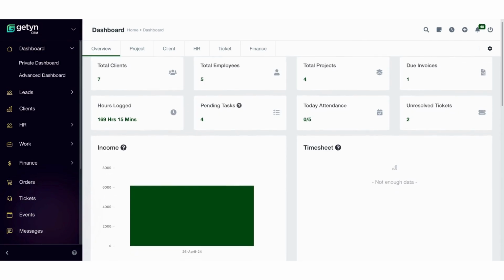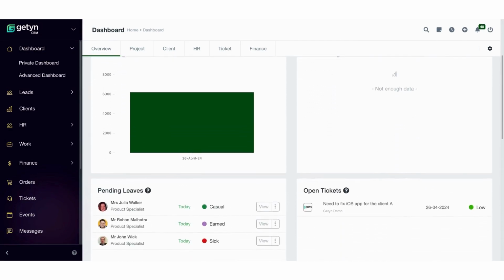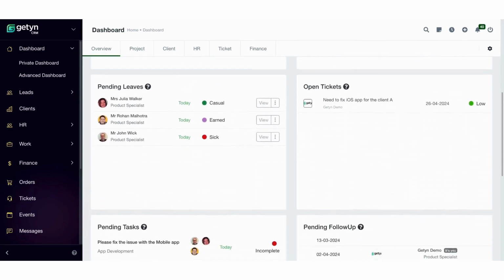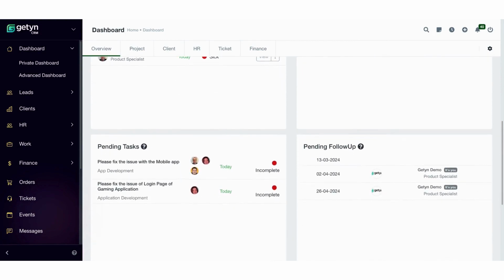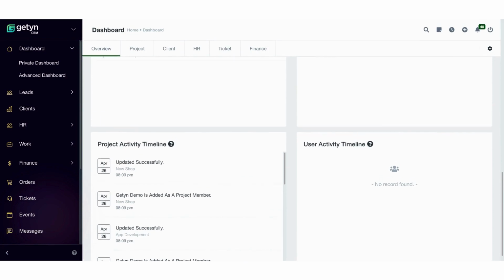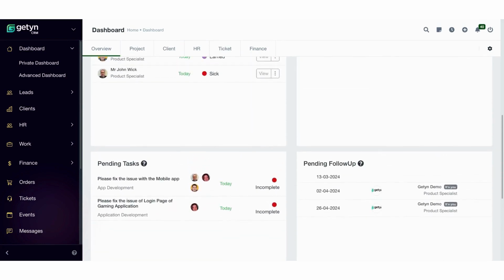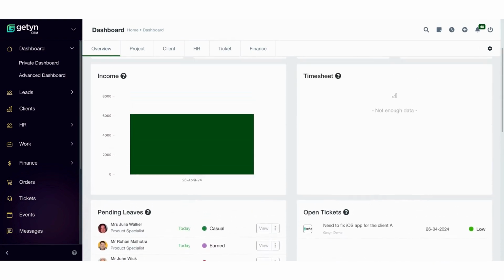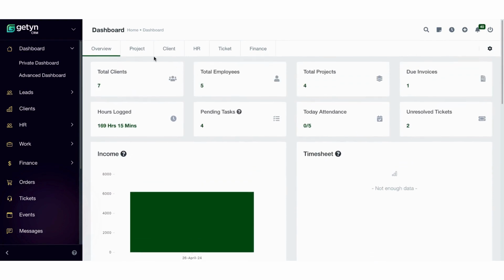All right, I hope you are still with me and convinced that Getyn CRM can really supercharge your business by giving you all these important insights in a powerful, user-friendly dashboard view. Additionally, for more detailed insights into specific modules, you can navigate to other tabs within Getyn CRM. Let's quickly go through these tabs.